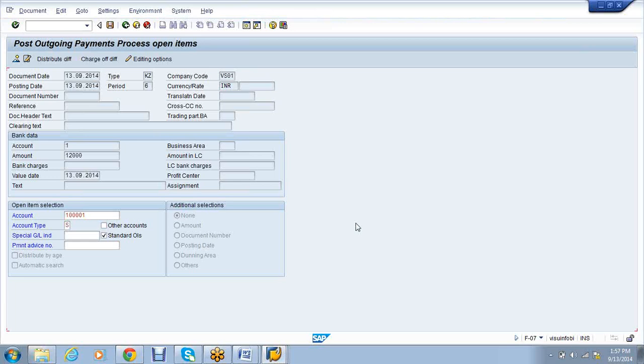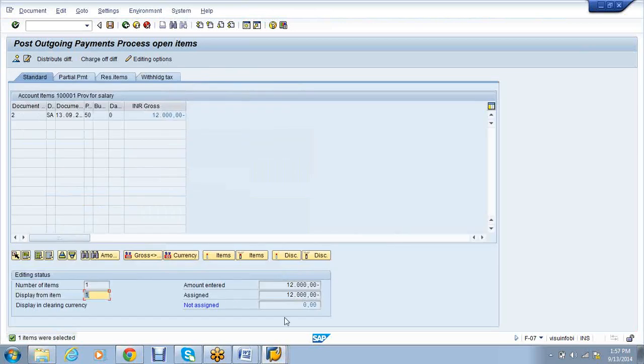The first thing you have to see is that amount entered and assigned are the same, not assigned is 0. Then only the system will allow. If there is a difference, it will allow a small amount of difference. For that, again, configurations are there. I'll explain that later. But as of now, always remember that amount entered and assigned should be the same.